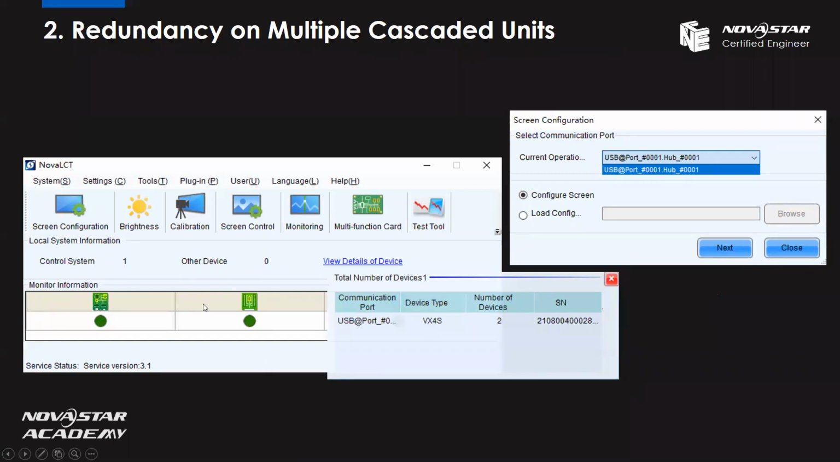In the NovaLCT, after we log in, the control system will show you number 1. But if we click View Details of Device, we can see something different. The device is still VX4S, but the number of devices is 2. That means these 2 devices are in one control system because they are cascading. After checking this part, we know the hardware connection is correct.